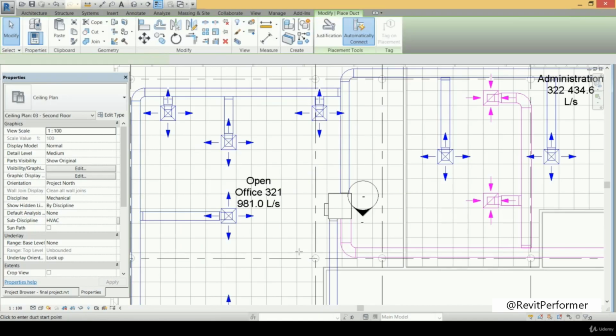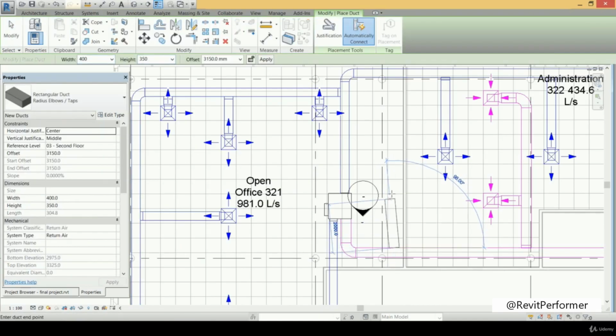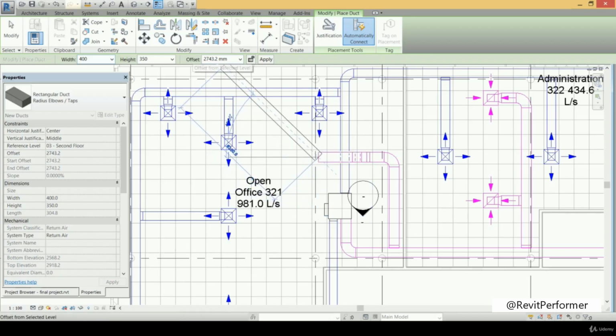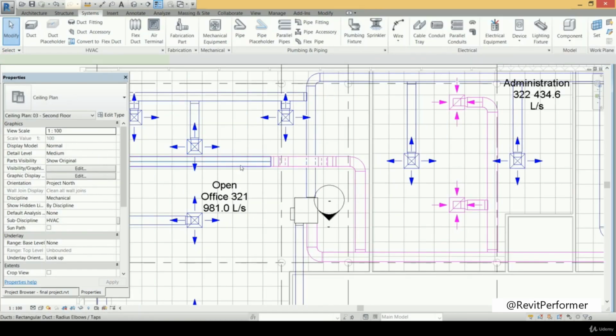Here we press on duct and start from that point. Then we go there until that point, and then we end at that point, and then we decrease the offset to be only 2,750 millimeters, and then we go until that point here we overcome the supplying air duct, and then we increase the offset again, so we make the offset 3,150 millimeters, and then we can go until that point here. Very good. Now we press escape, and let's shift the duct a little bit down here.